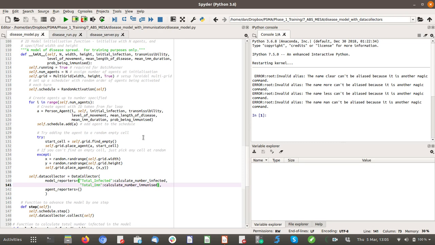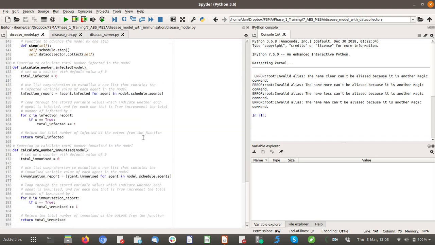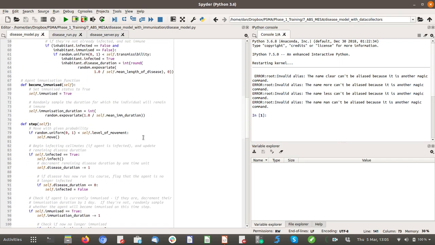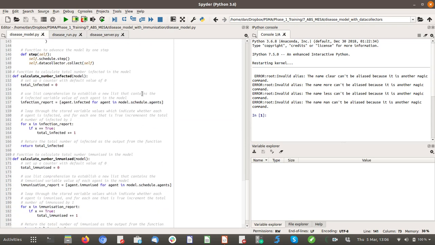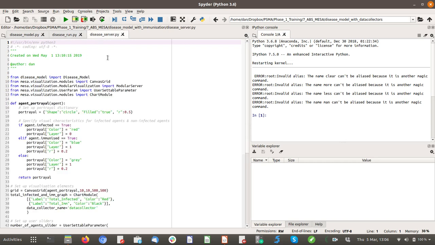So that's everything set up. We don't need to change anything else in the model. We've set up the extra stuff that we need. We've got the extra stuff for the data collector, and also the concept of becoming immunised and calculating how long they'll remain immunised and not infecting immunised people, etc. The run file is going to remain as it was before. Nothing changes there. It's just launching a server.